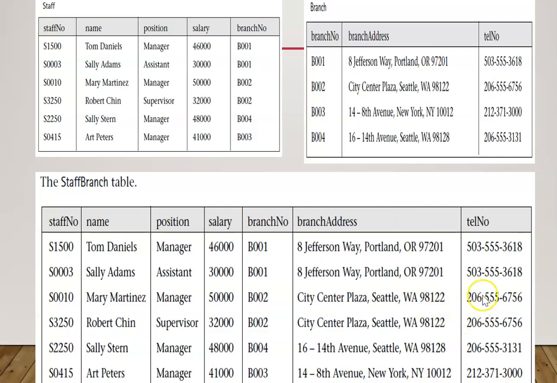But here you will have to update it in each and every record where those particular members of staff appear to be working in branch B002. That is what we call the modification anomaly. And then lastly, we have what we call the deletion anomaly. Now, for the deletion anomaly, look again at this database that has staff and branch.